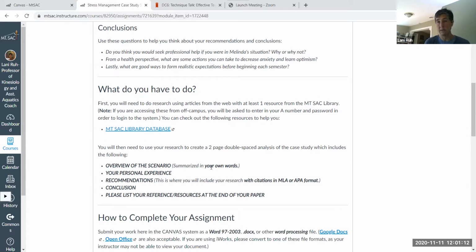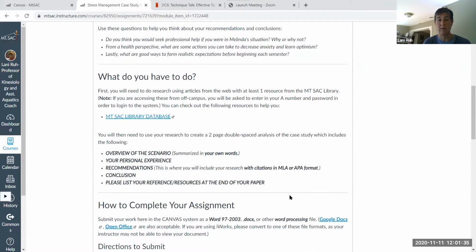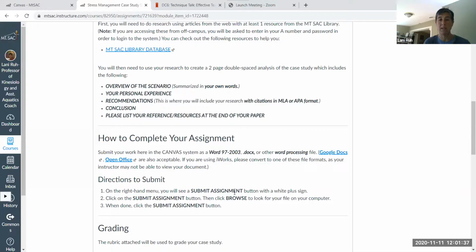You'll have an overview. This is what you need to have for your work, an overview of the scenario in your own words, relate it to a personal experience you may have had, recommendations for the scenario. Okay, make sure that any resource that you utilize in your recommendation, you're going to cite that in either MLA or APA format. Okay, you're going to have a conclusion and then make sure that you have your references or resources at the end of your paper. Okay, there's how you complete it.